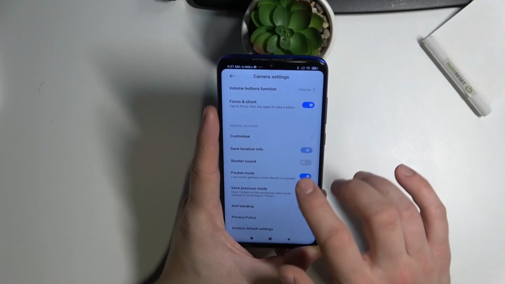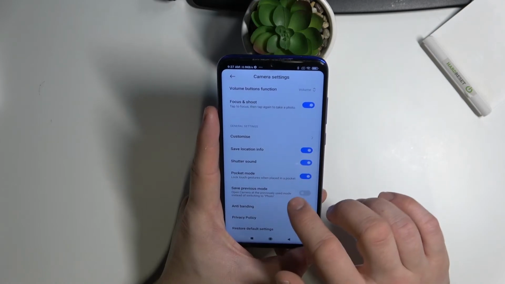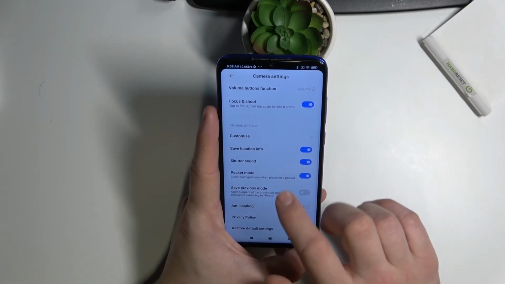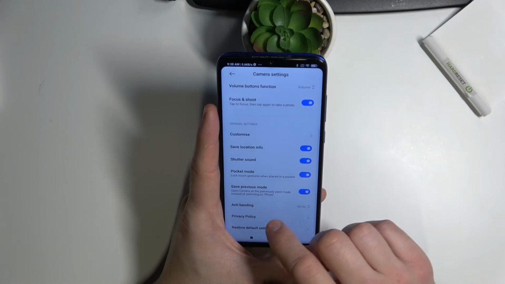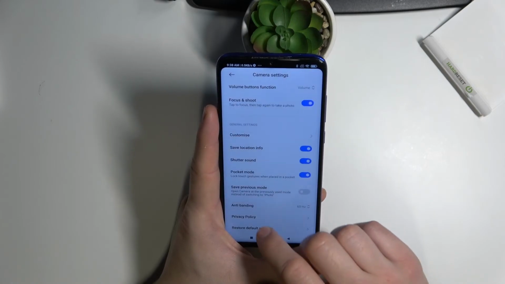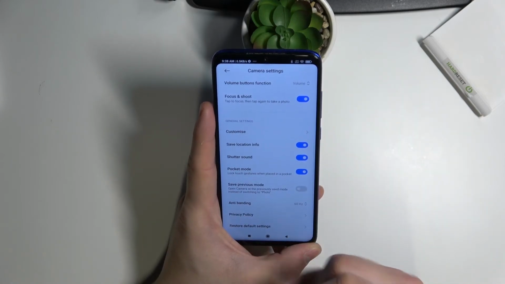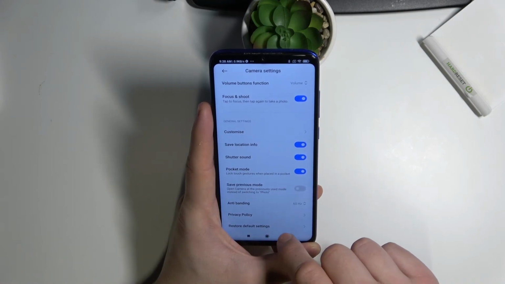Next we can enable or disable save location info, shutter sound, pocket mode, save previous mode, we can change anti-banding and check privacy policy or restore default settings.